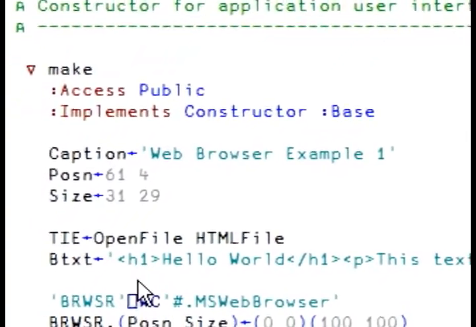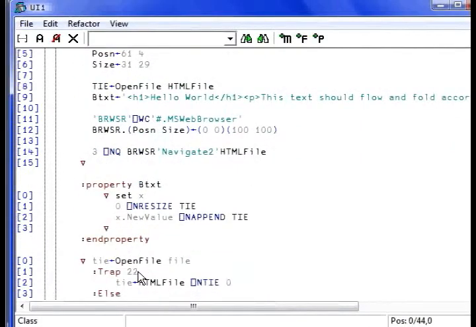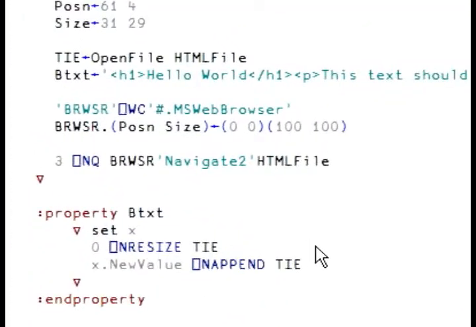Here we use a property to set the text in the file, but it could have been done with a regular function. We then create an instance of the OCX control, reset its coordinates to occupy the entire form surface, and we generate an event to force the control to read the file. Let's see it in action.